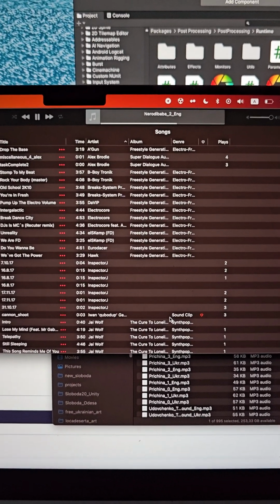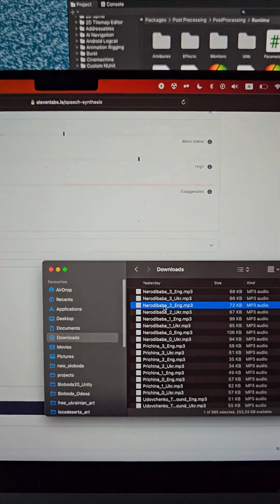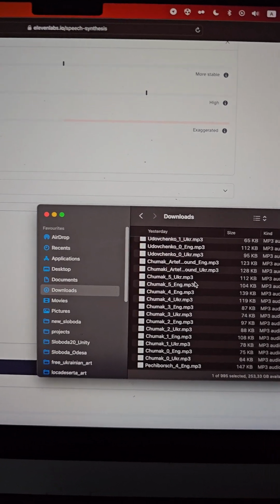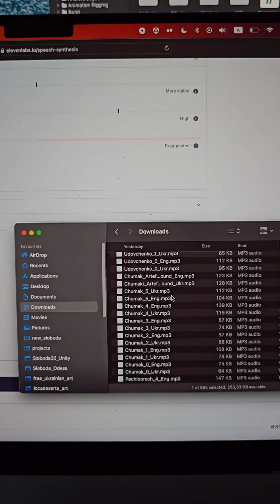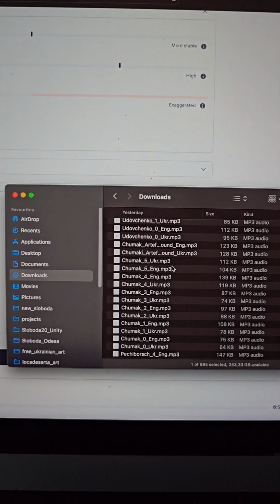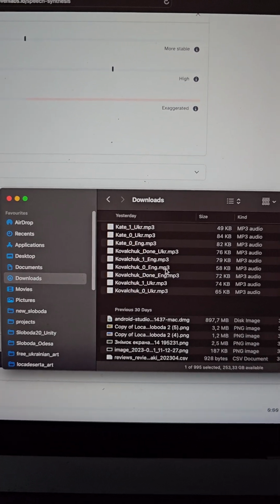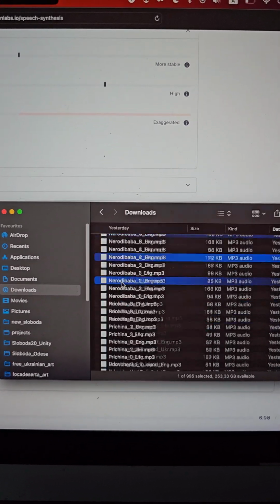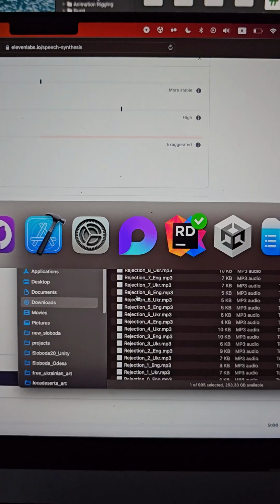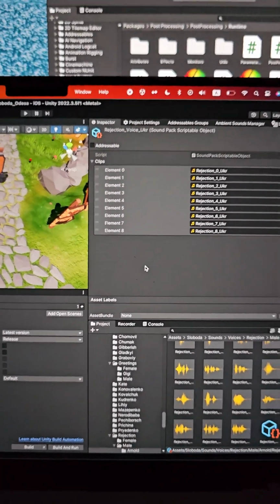Really love it, like a real game, not my game. My game is also real, but this is like a real big studio game with special voice actors and so on. So AI is the future. I knew it four years ago. So you can see I have actually hundreds of these files. Then let's go to Unity and I will show you how to use it.